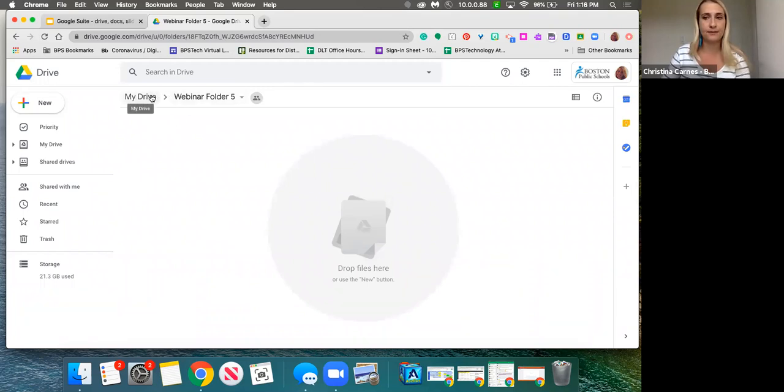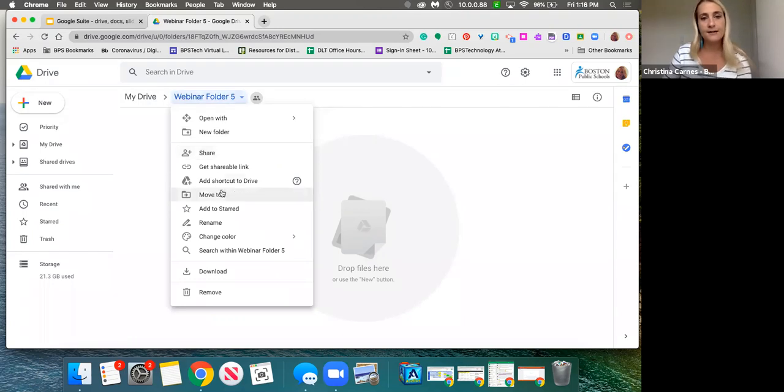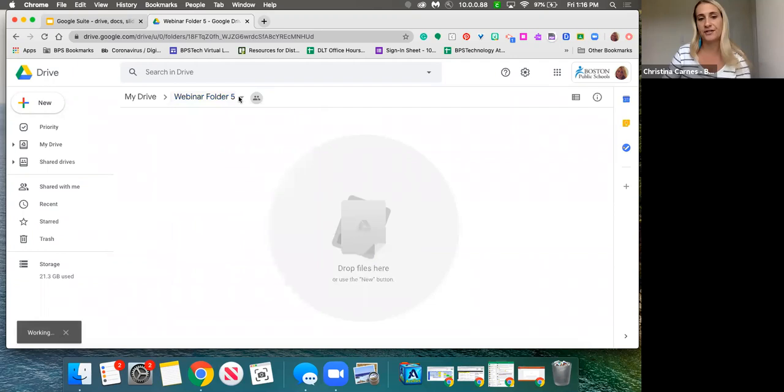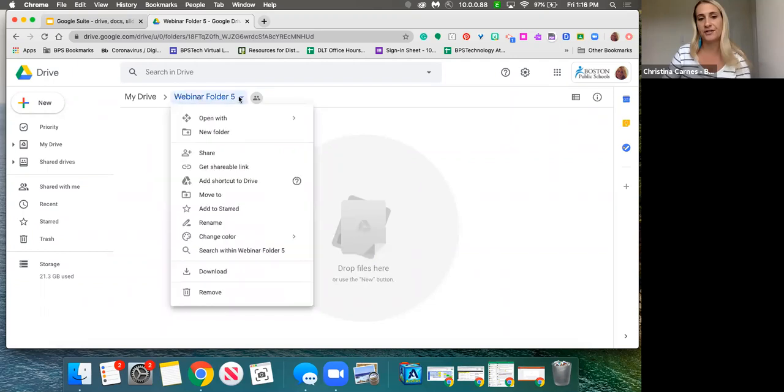All right, we're going to go back out to my drive. So let me see if there's anything else. Here, you can move this folder into another folder if you wanted to. And you can change the color of the folder if you'd like. Really, the important piece is the sharing part. That's what you'll use most.